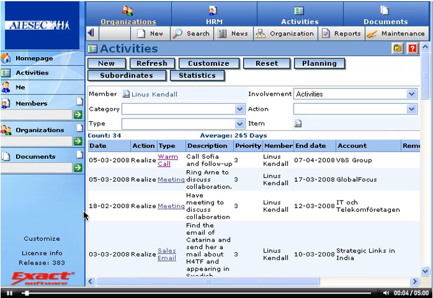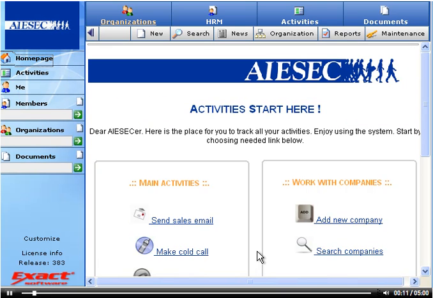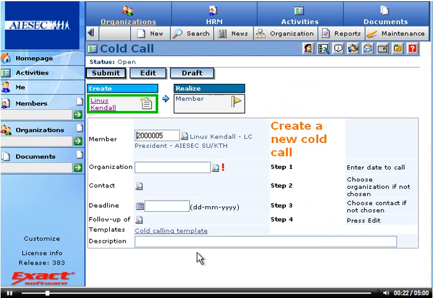In this part about eSynergy, I'm going to show you how to track your activities. We're going to start at the home page, and let's say you called a company and you want to save what you said with the company. You'll first press make a cold call down here.